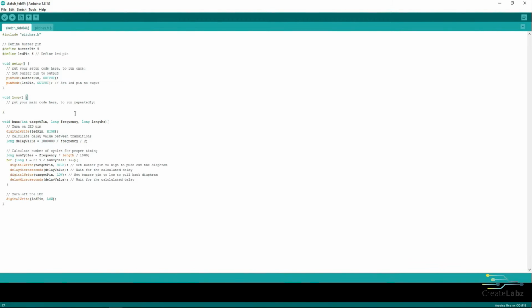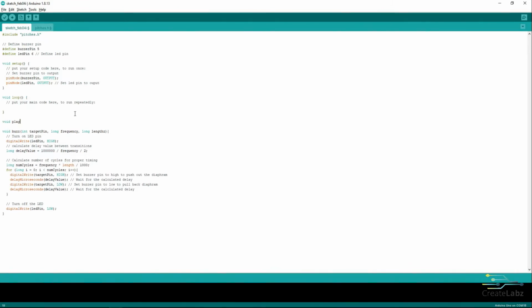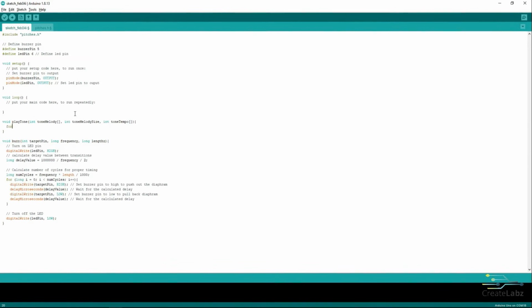So let's create the playTone function. This function is to play the array of notes with the array of durations. toneMelody is for the array notes. toneMelodySize is for the array note melody size. And the toneTempo is for the array of notes during the duration. Next, loop the array of notes. This is presented by the for statement.